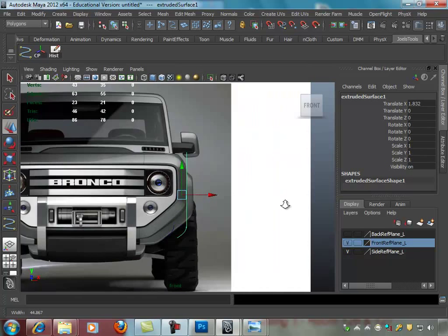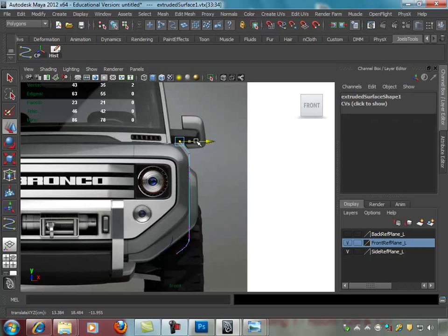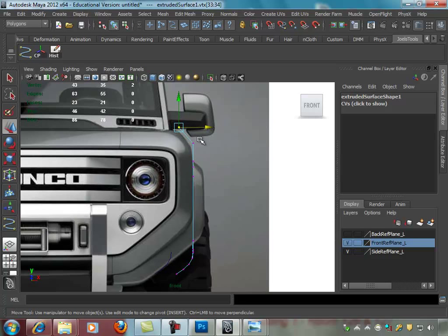And now I can see that. And all I have to do is select those vertices and go ahead and bend them in. So that's pretty much it. You can get out of control if you try to marry these things perfectly.